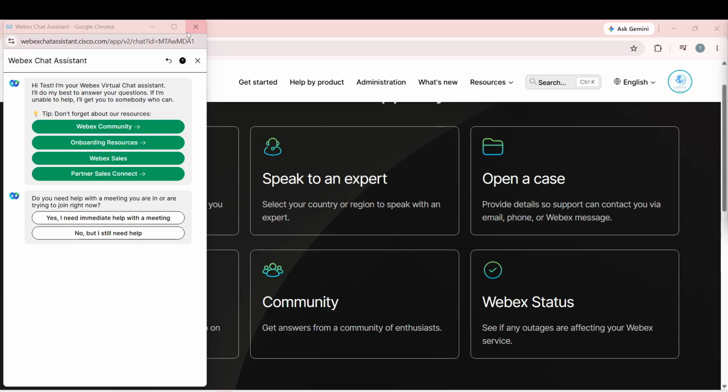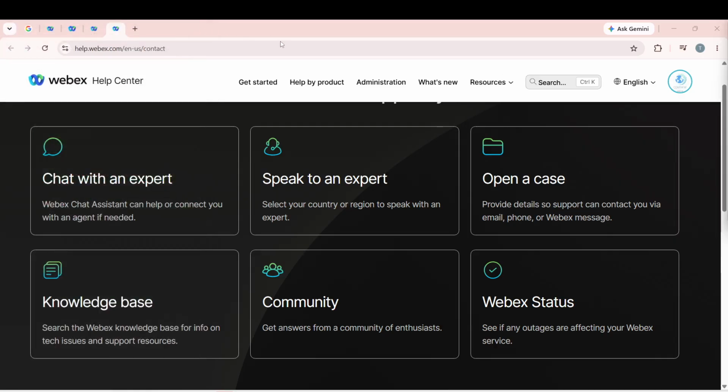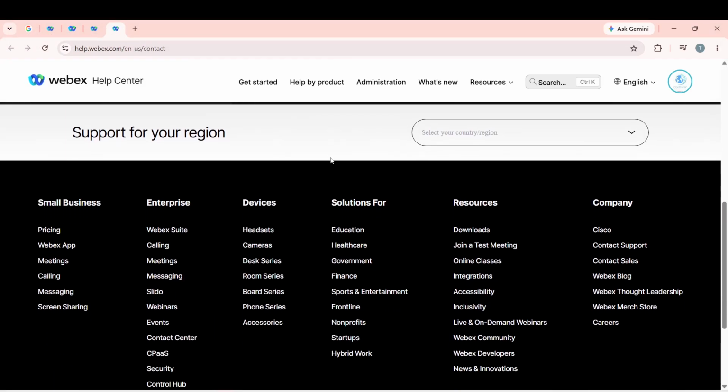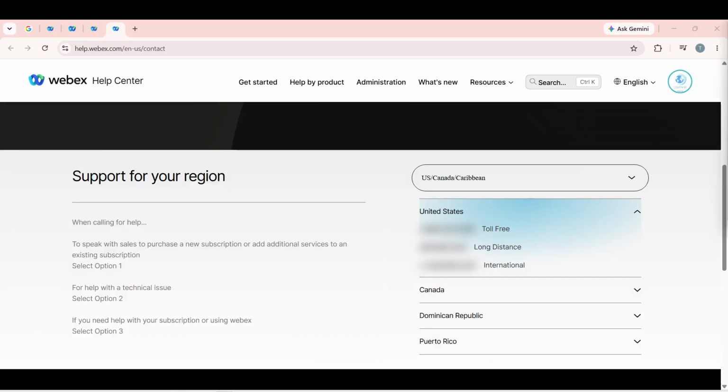If you prefer a more personal touch, you can also opt to speak to an expert. This typically involves calling a support number provided on the contact page. Speaking to someone directly can clarify complicated issues and help provide solutions tailored to your specific situation. It's important to have this option for those who benefit from verbal communication.